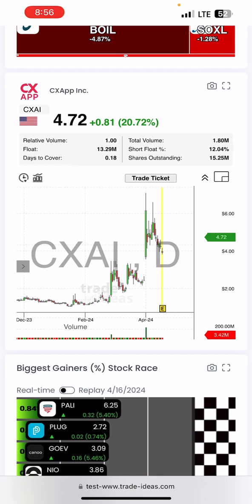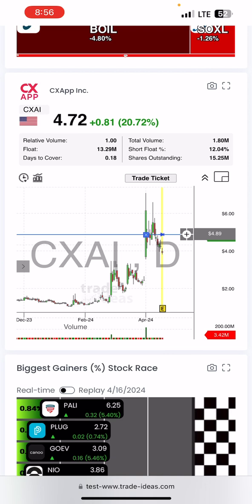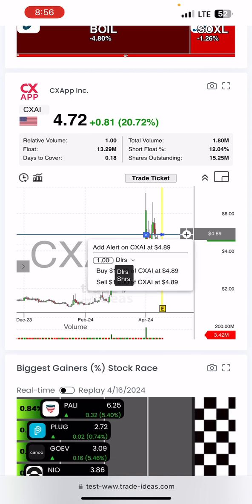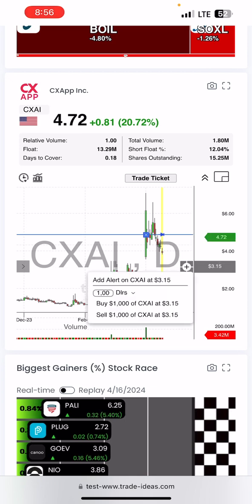Another way, which I actually like a little bit better and I think is a little bit simpler, is if I just tap on the chart, it brings up this little plus button. You can see here now we're at 489. If I just tap that plus button, I get a couple options. So I can both do my dollars and shares, just like the other one as well. But you'll notice it simplifies things, and it just has a buy of CXAI, or a sell of CXAI. Move that so it's easier to see. There we go. So yeah, buy $1,000 of CXAI at 315, or sell $1,000 of CXAI at 315.